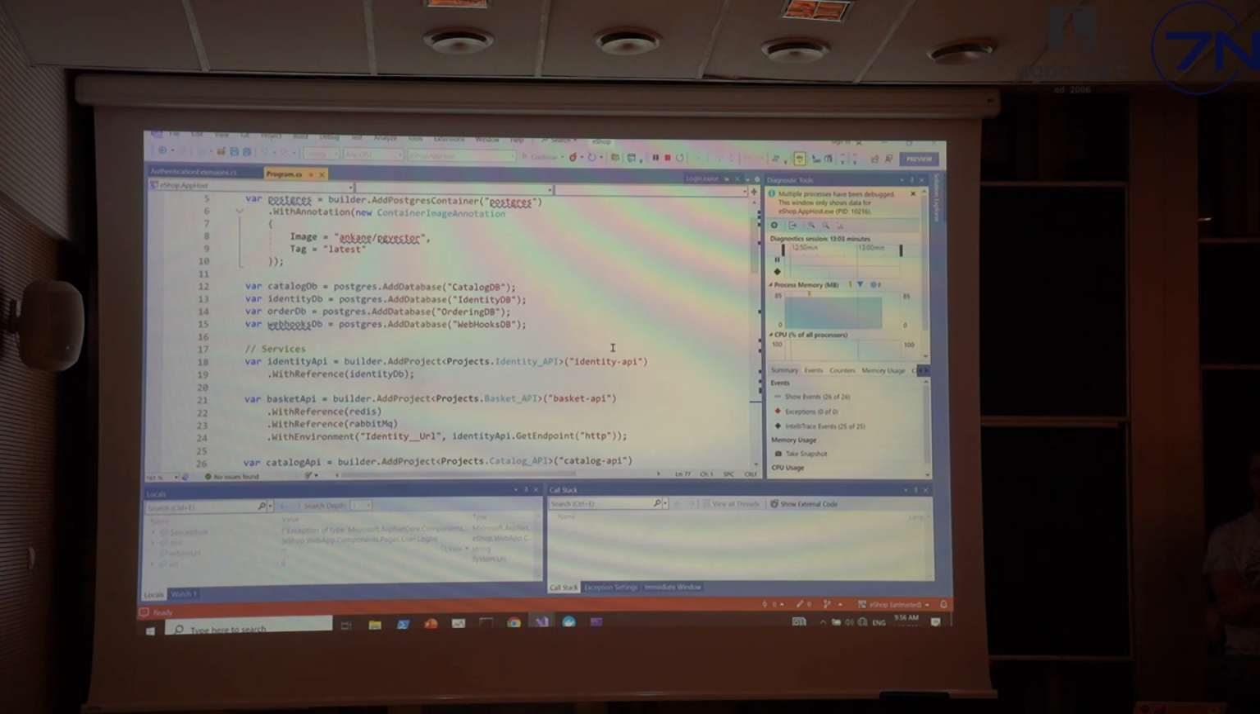So in that case, this assumes that everything is going to be contained within a single solution. Yes, but it gives you the possibility to reference also executables and containers. Okay.